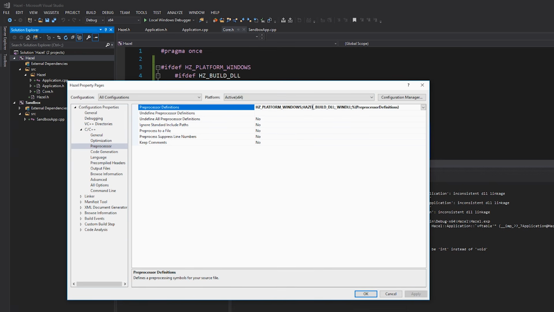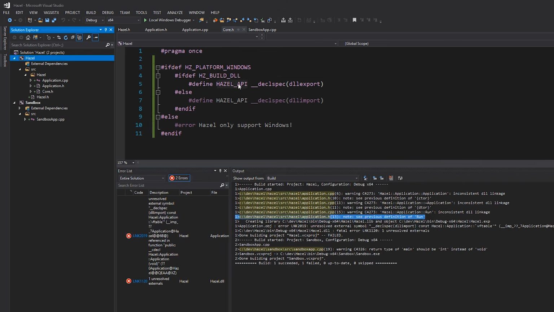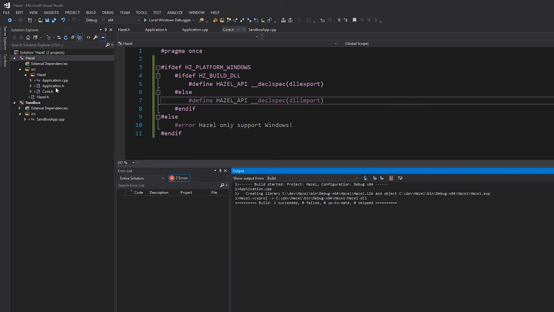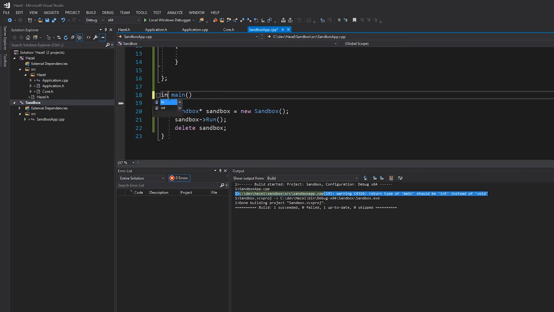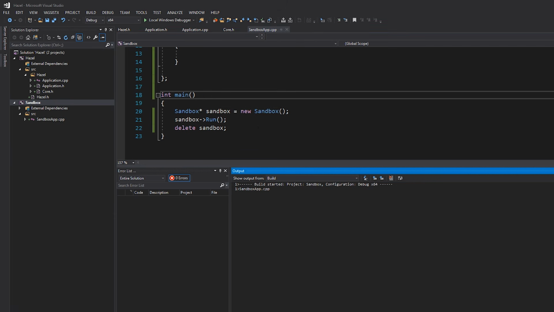So let's just get rid of Hazel. We'll just say HZ build DLL like that, and hit OK. So now it should actually export that properly. Let's build this Hazel project, and then we'll build Sandbox. Okay, and I don't know why this is void. It clearly should be int. I'm not sure what I wrote last time, but let's run this code and see what happens.